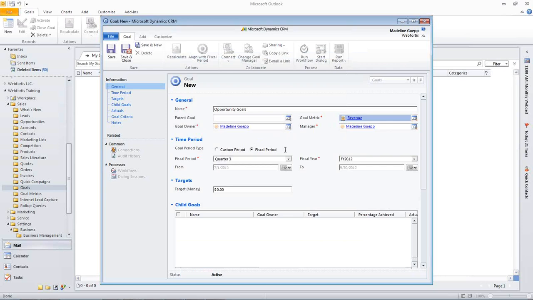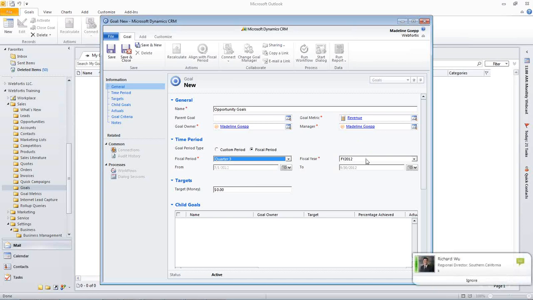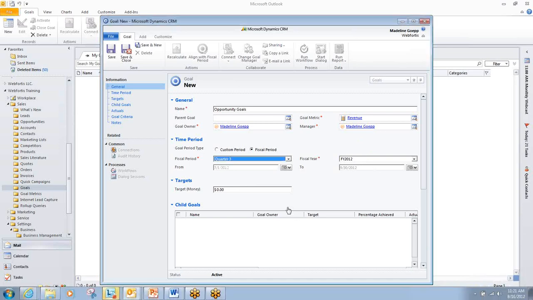So we can set a custom period or a fiscal period, either Q1, Q2, Q3, etc. Again, if you have a different quarter system than is normal, you can go ahead and change it in the settings area. So this is set and we are in that time period. We can now set a target. So let's set the target as, I'm going to say 10,000.